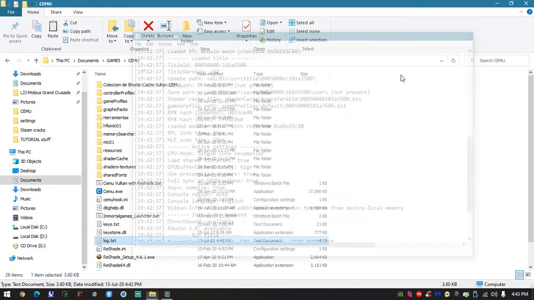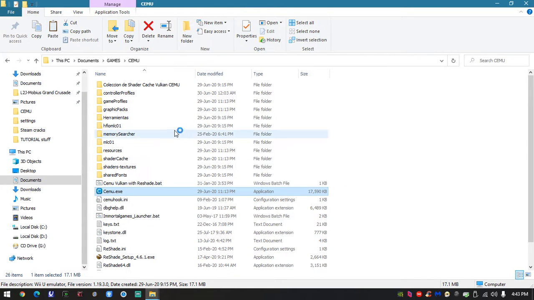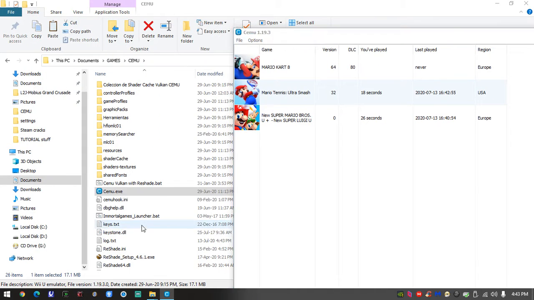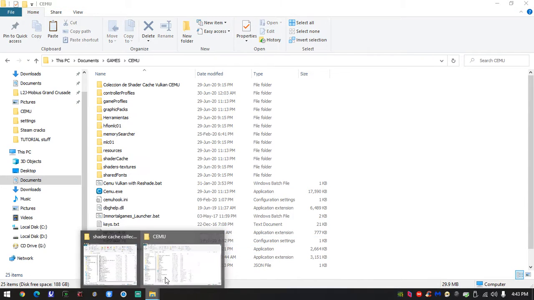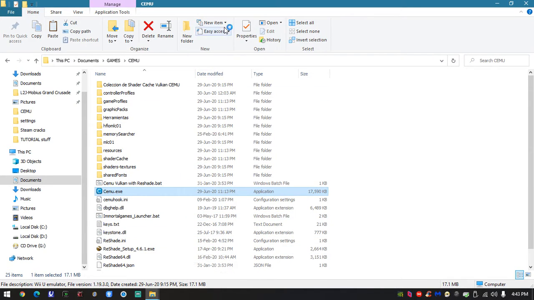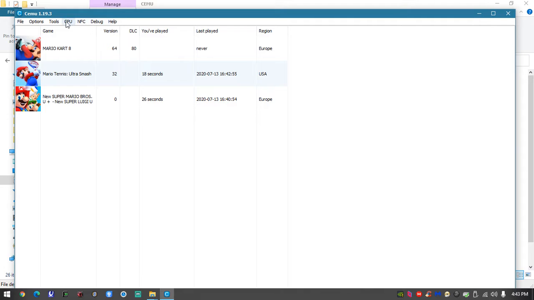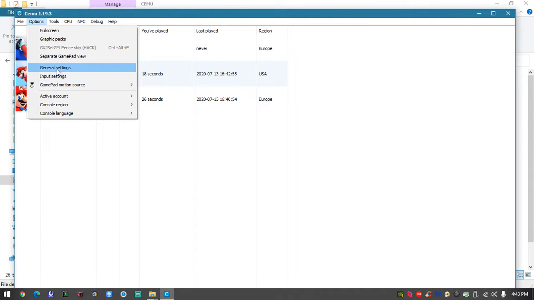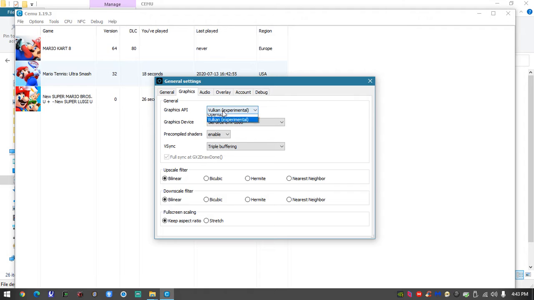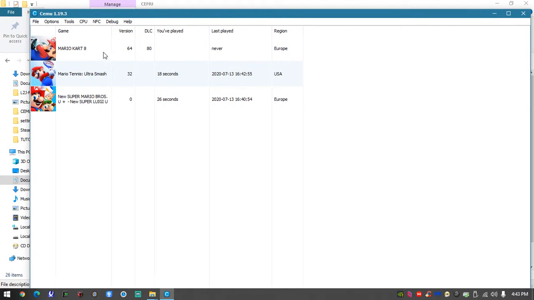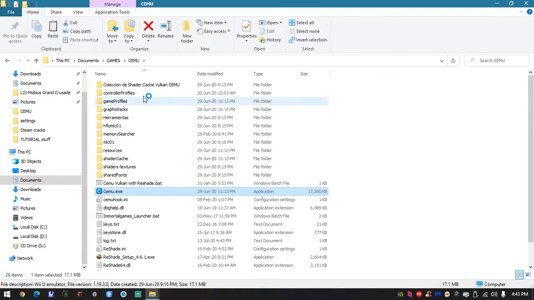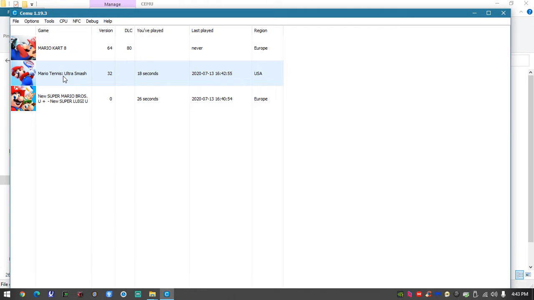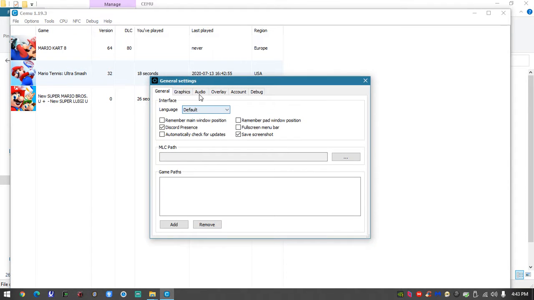Yeah, the thing is that we are using Vulkan really, so we're going to just change it. Okay. This is all real time, man. This is not fake. Everything is being done in real time. Nothing is edited. In General, we're going to change it into OpenGL now. And we're going to close this. Open CEMU. Let's see if the changes were saved.